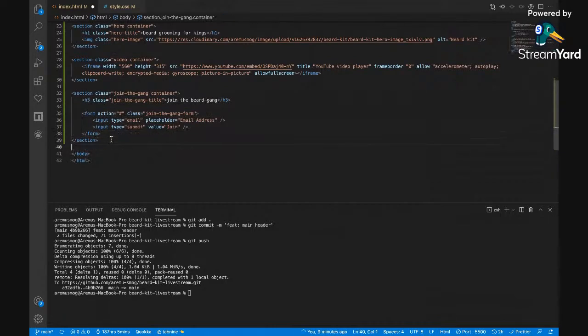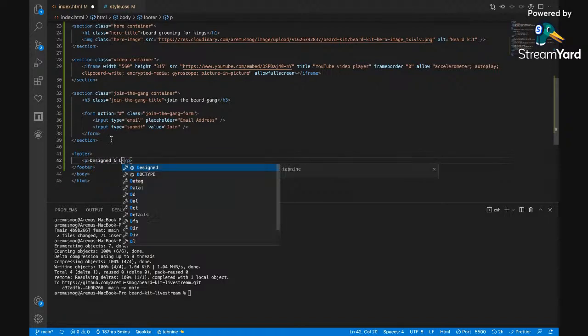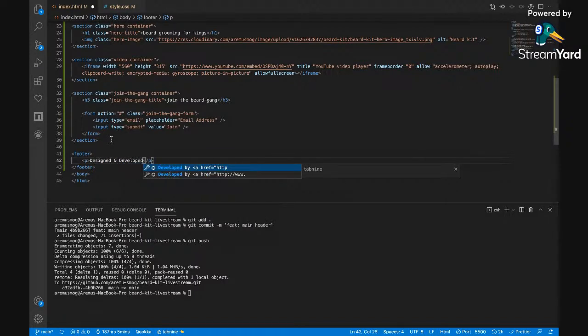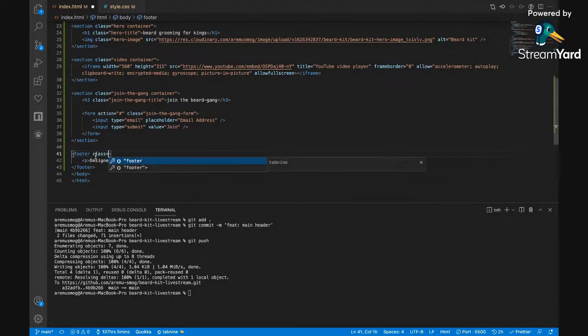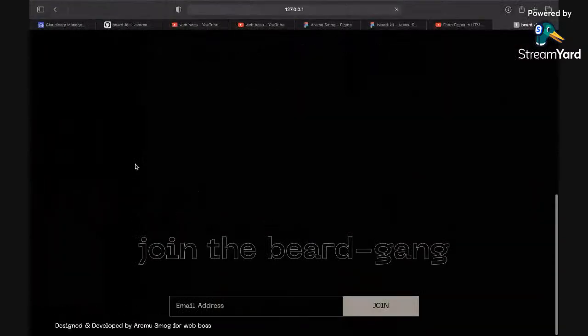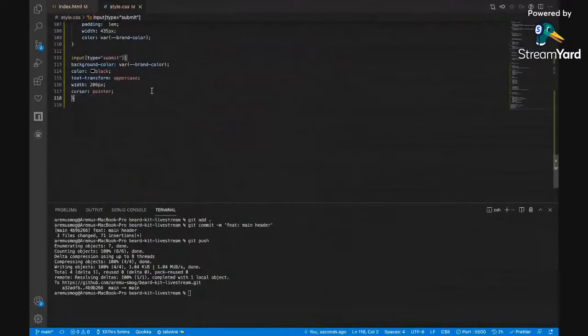Then the next thing is the footer. I'll come in here and say footer and add a paragraph, and I'll say designed and developed by Aremu Smog for Web Boss. So the class name would be main footer. Then of course I'll give it that container as well. Then save it up. Let's see what we have. We have this guy.